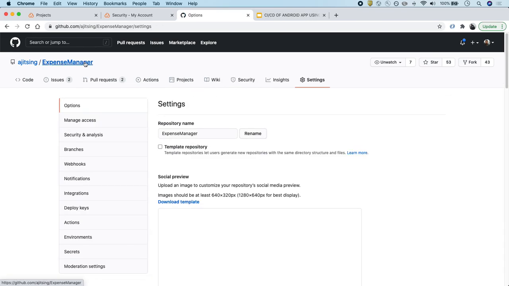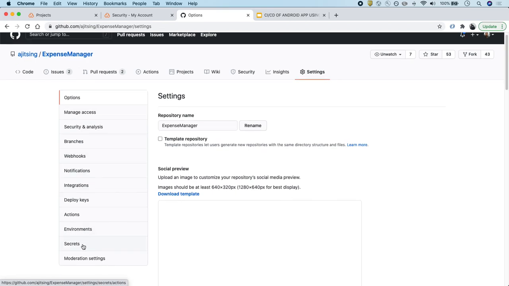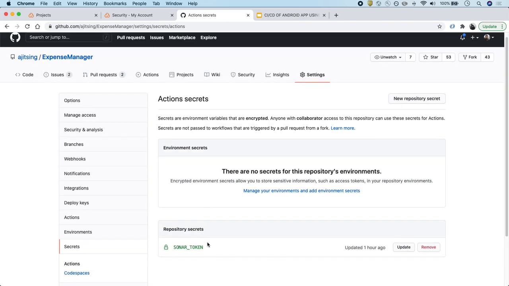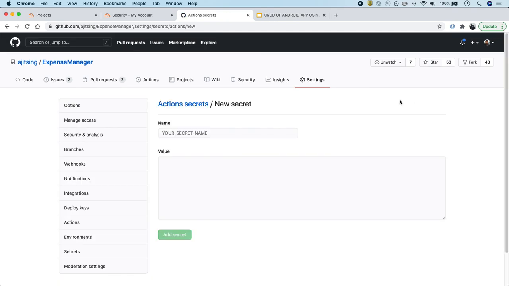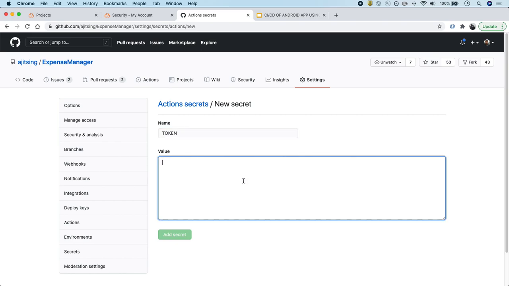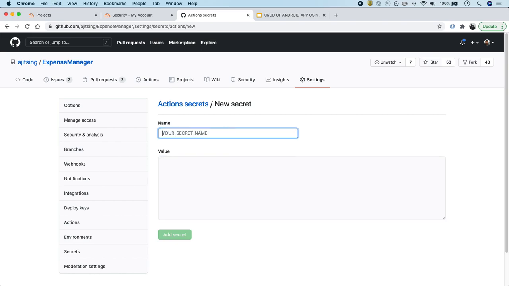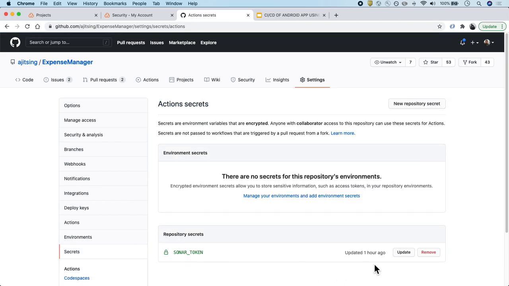So I'm going to the settings of our repository, and there you will see these secrets. Once you click on the secret, you will see that I have already added the secret, but in your case you will say new secret, add your token, and add the value here. And once that is done, you will see the secret listed like this.